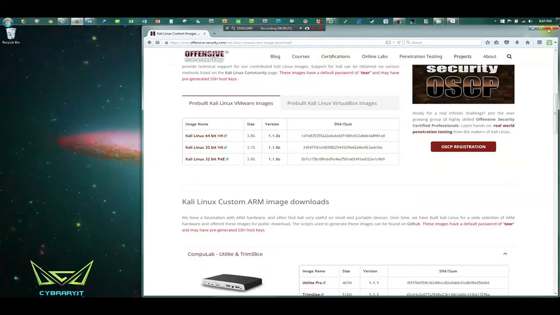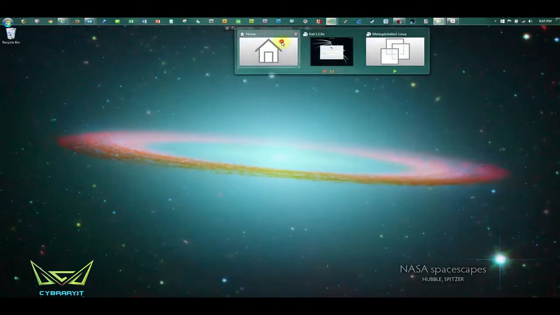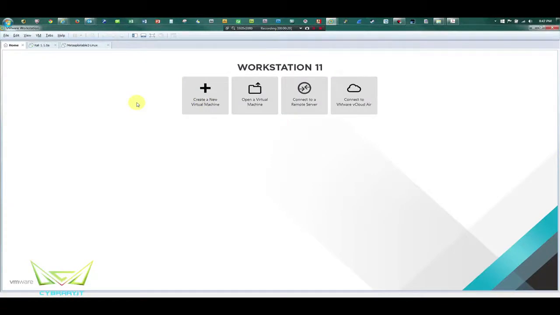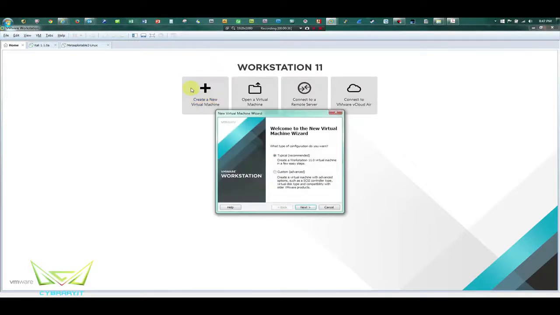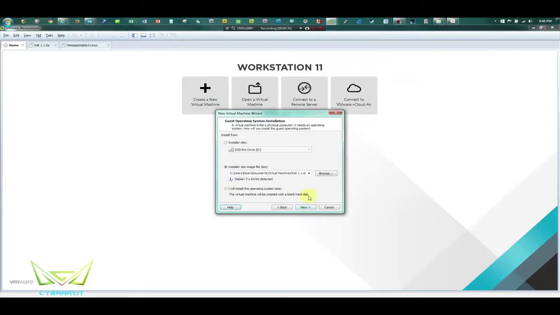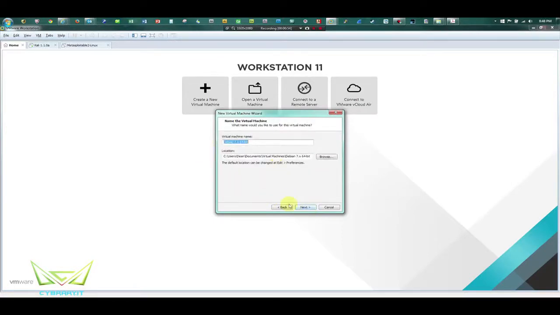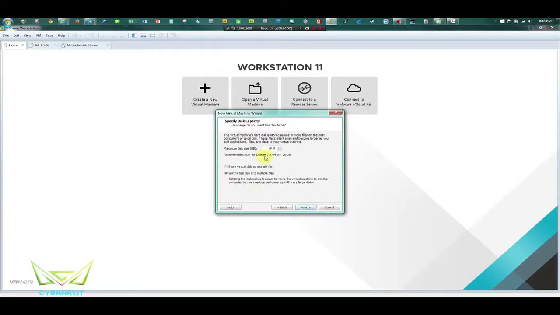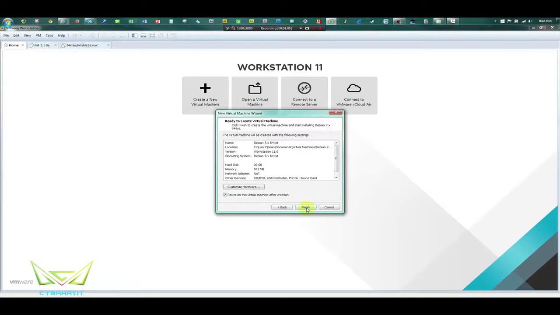All right, so once you've downloaded the ISO image, then you simply go to your VMware Player or, in my case, VMware Workstation, and create a new virtual machine. You could pick the typical settings. I was doing this earlier, so my path to my ISO image is right here underneath one of my folders. And simply follow the prompts, give it a name, and I recommend storing your virtual disk as a single file, and then click Finish.